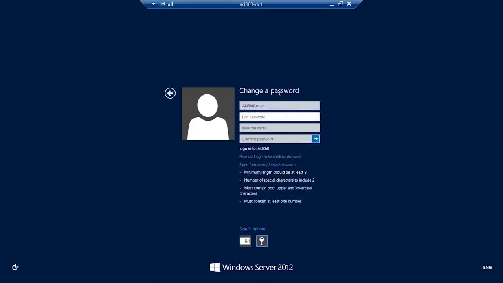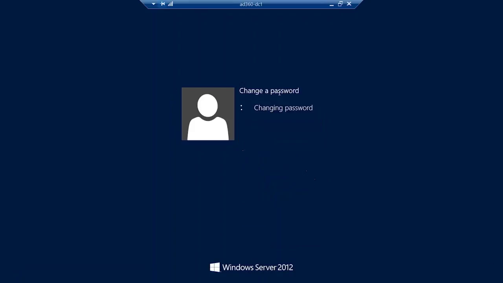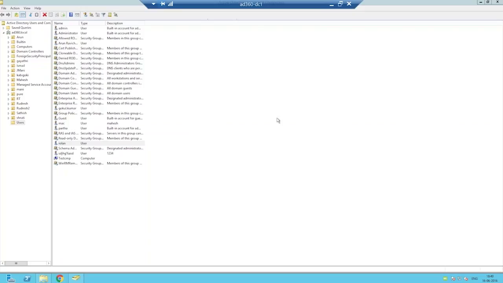So I go back and type the same old password, QWERTY #1, and I'll type the new one as poll at 123 $. Now I've met everything. Once I hit that, it automatically changes the password for me, and it says the user's password has been changed. So that's how change password works on the Control-Alt-Delete screen.